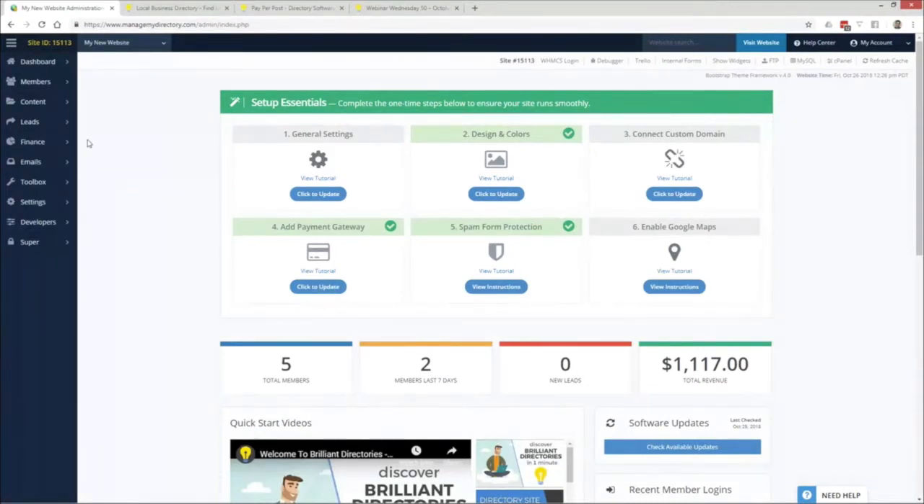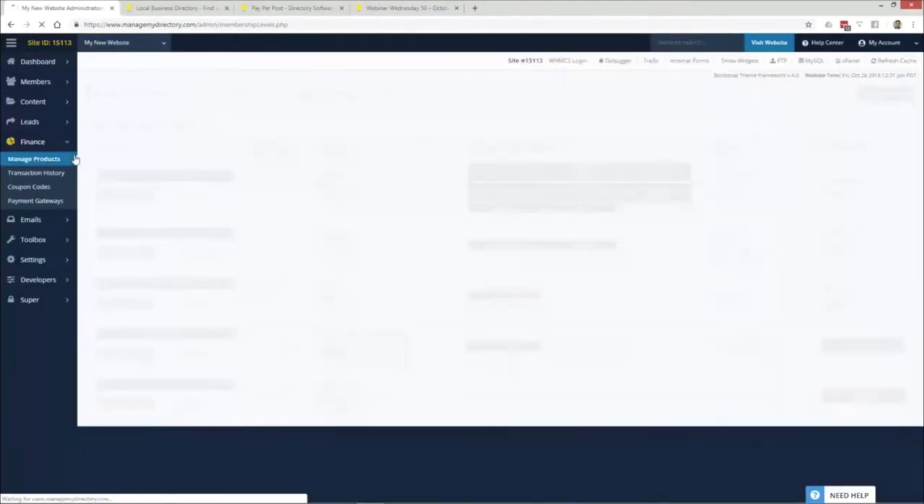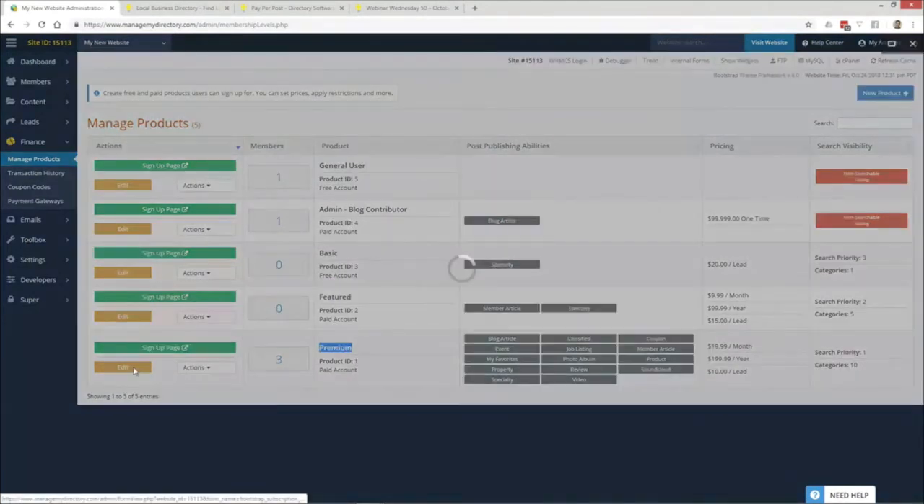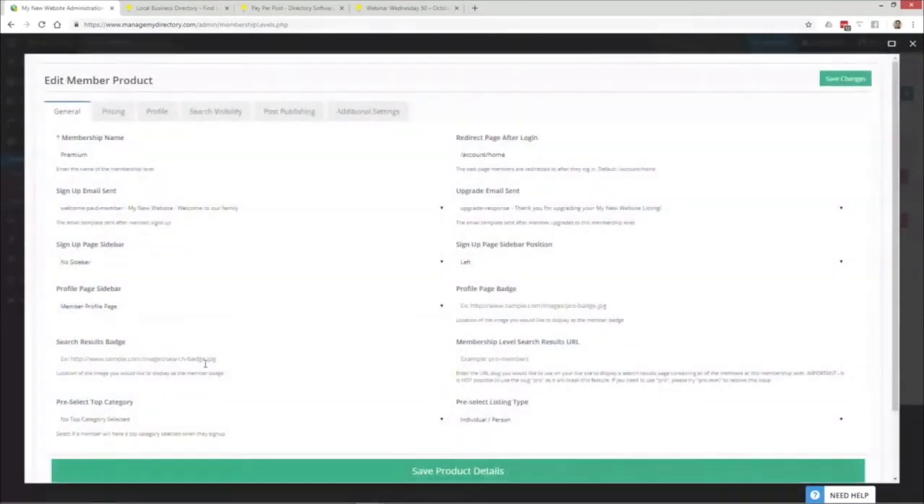So where are the settings for the pay per post features? You're going to want to toggle on over to the finance tab. Over there, you can go to manage products. And you might already be familiar with managing products. You can choose what type of posts each membership level has the privilege of publishing. In this case, let's just edit the premium membership level. And I'll go over some of the features here related to the pay per post.